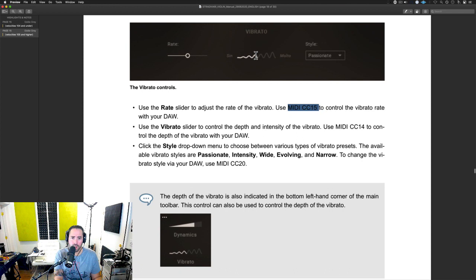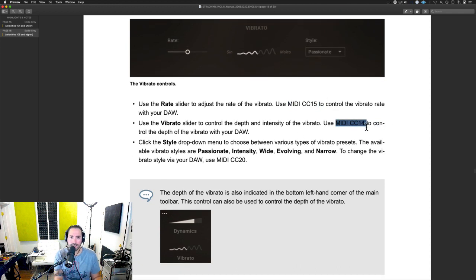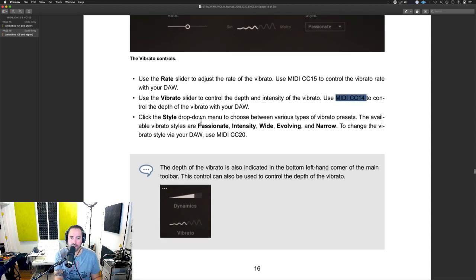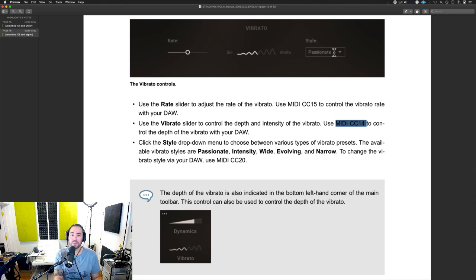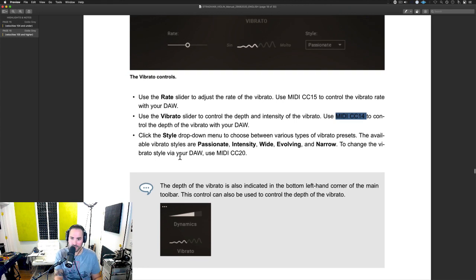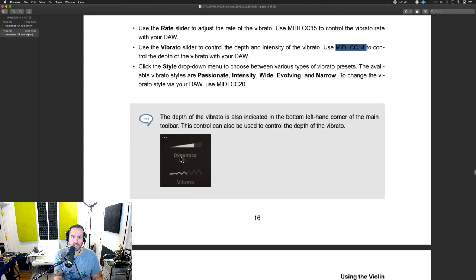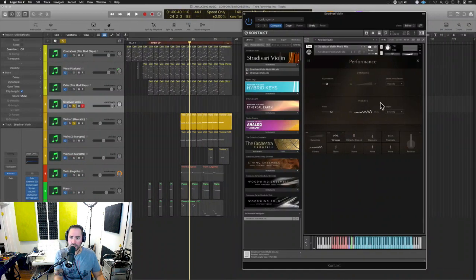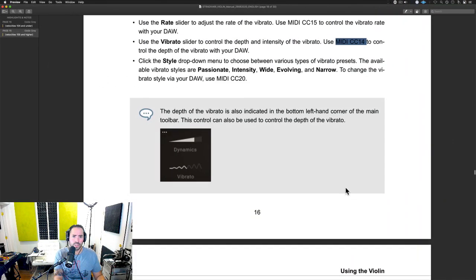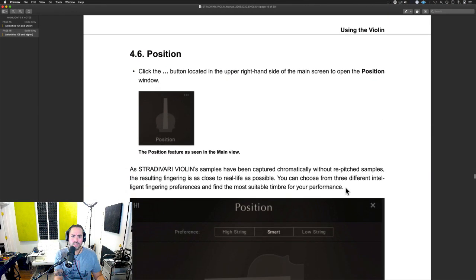You also got the vibrato slider. This is set to MIDI CC14. And then finally, the style. Vibrato styles. Oh, okay. So I thought this had to do with the performance style. So this is the vibrato style. Very cool. Changes the vibrato style. All right. The depth of vibrato is also indicated in the bottom left-hand corner of the main page, as you can see there. This is a nice layout. Very simple, clear, easy to understand.